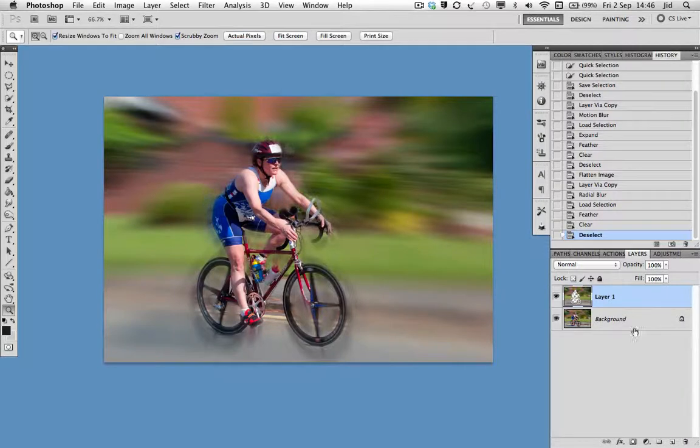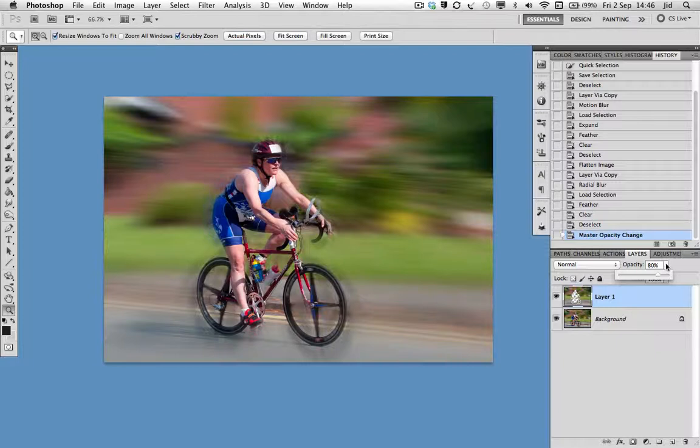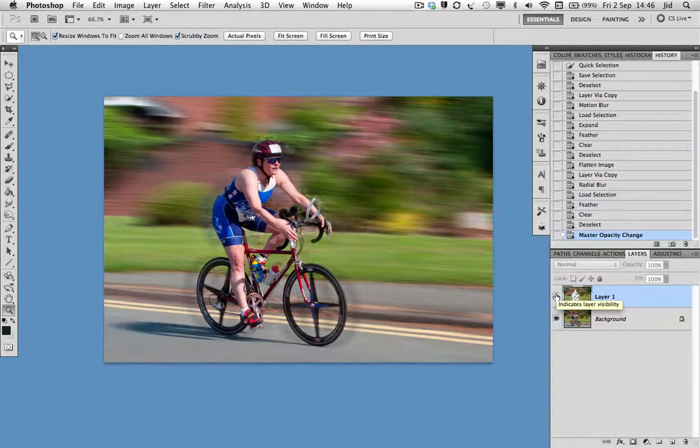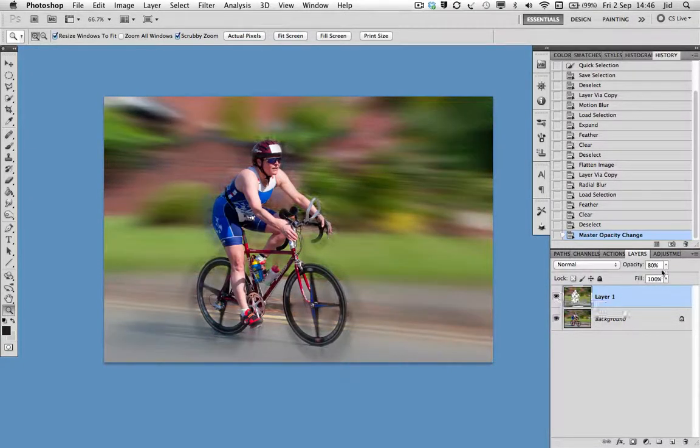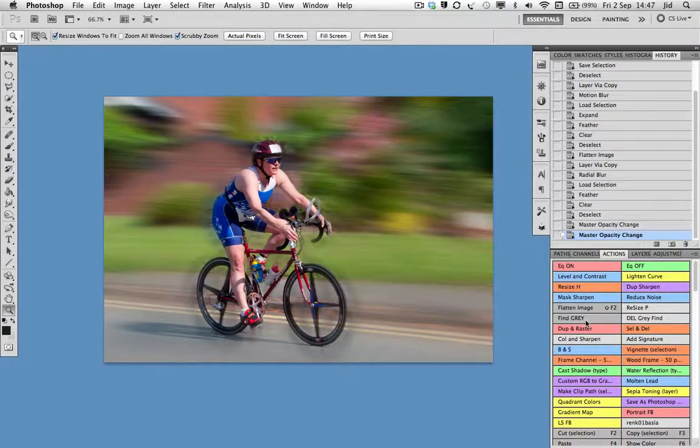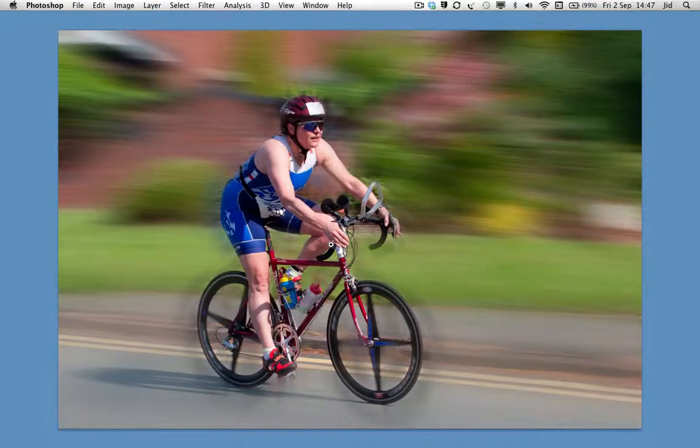We have added a lot of motion and radial blur. Now, not forgetting that we have got our base image under there, so we can check. I like to just knock the opacity back a little bit. Just gives us a bit more of a combination of the two. Flatten the two layers. And there we have our finished image.